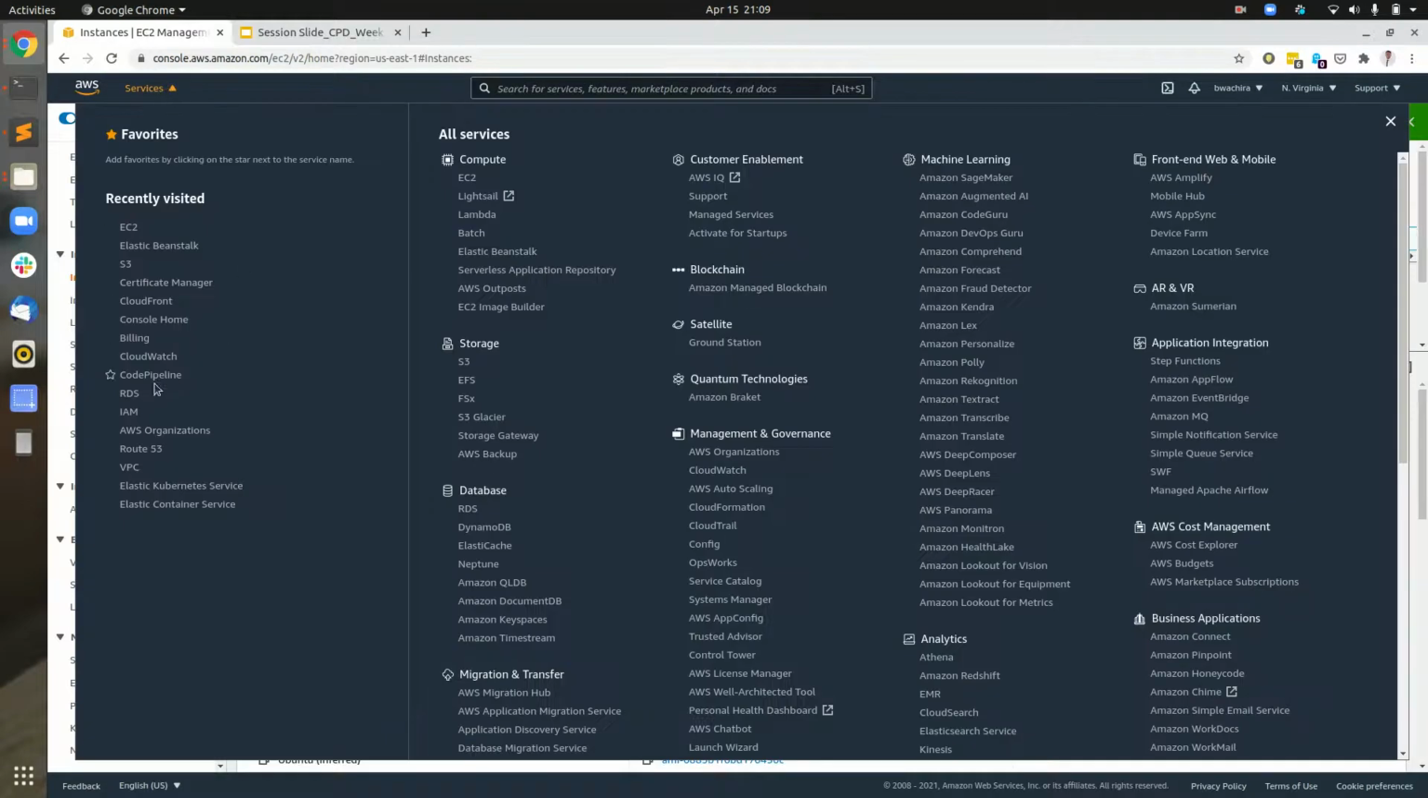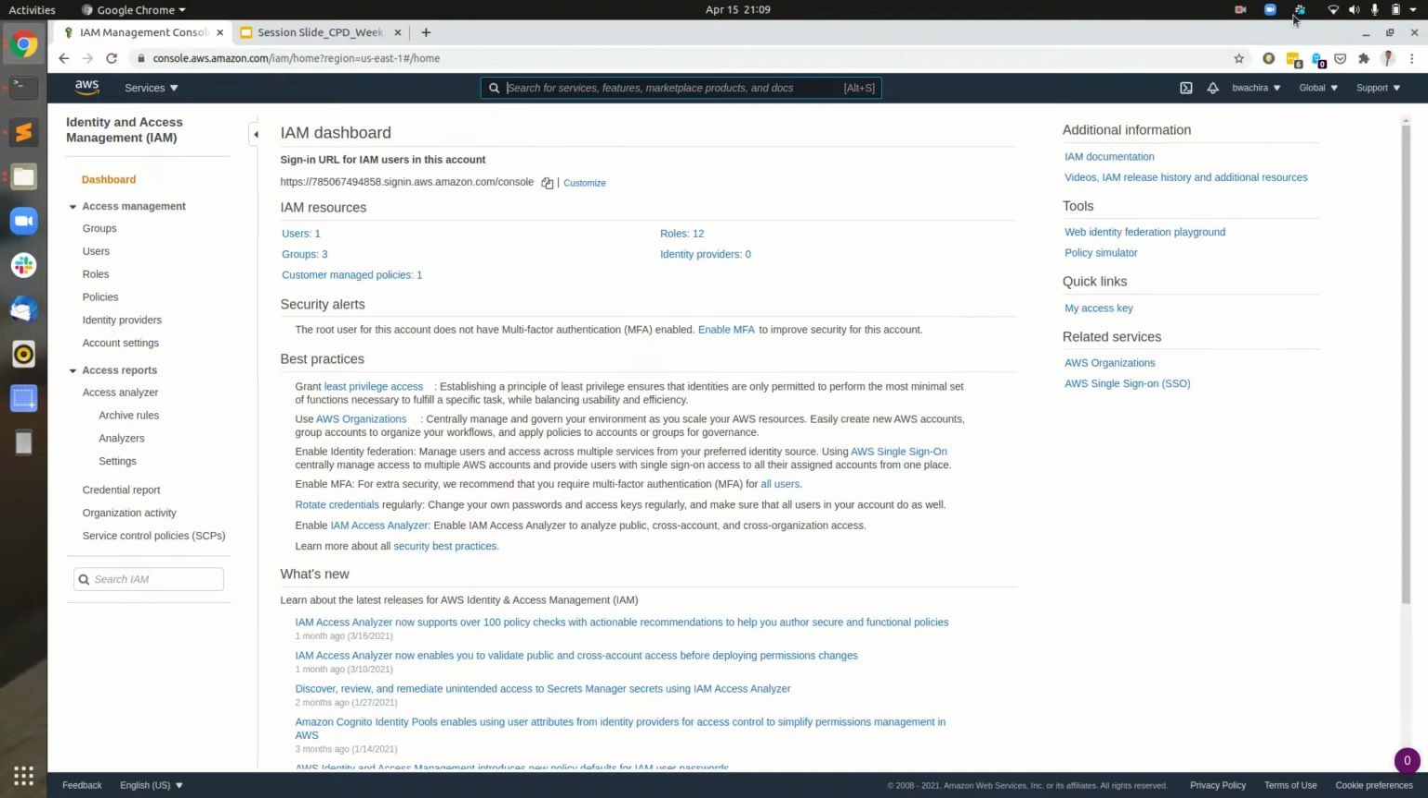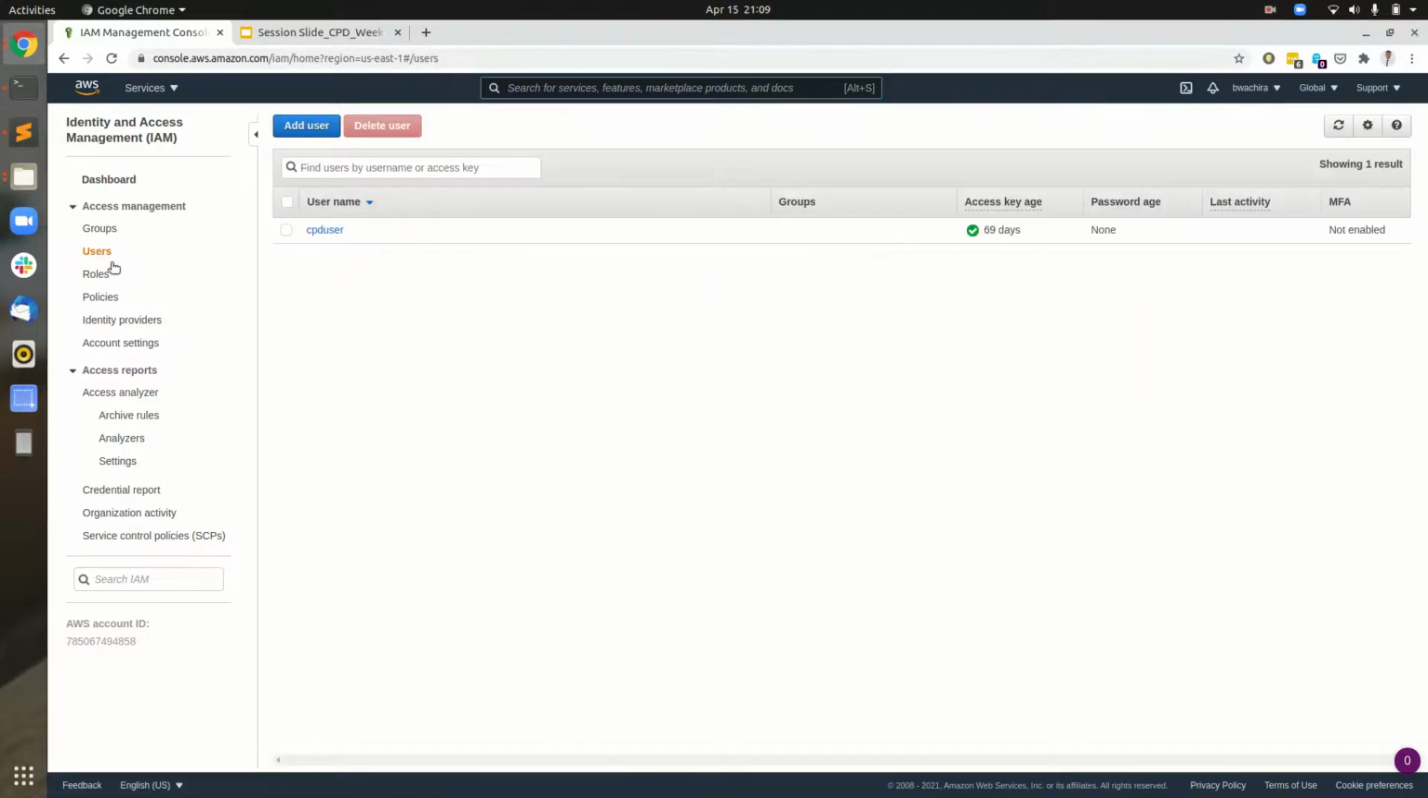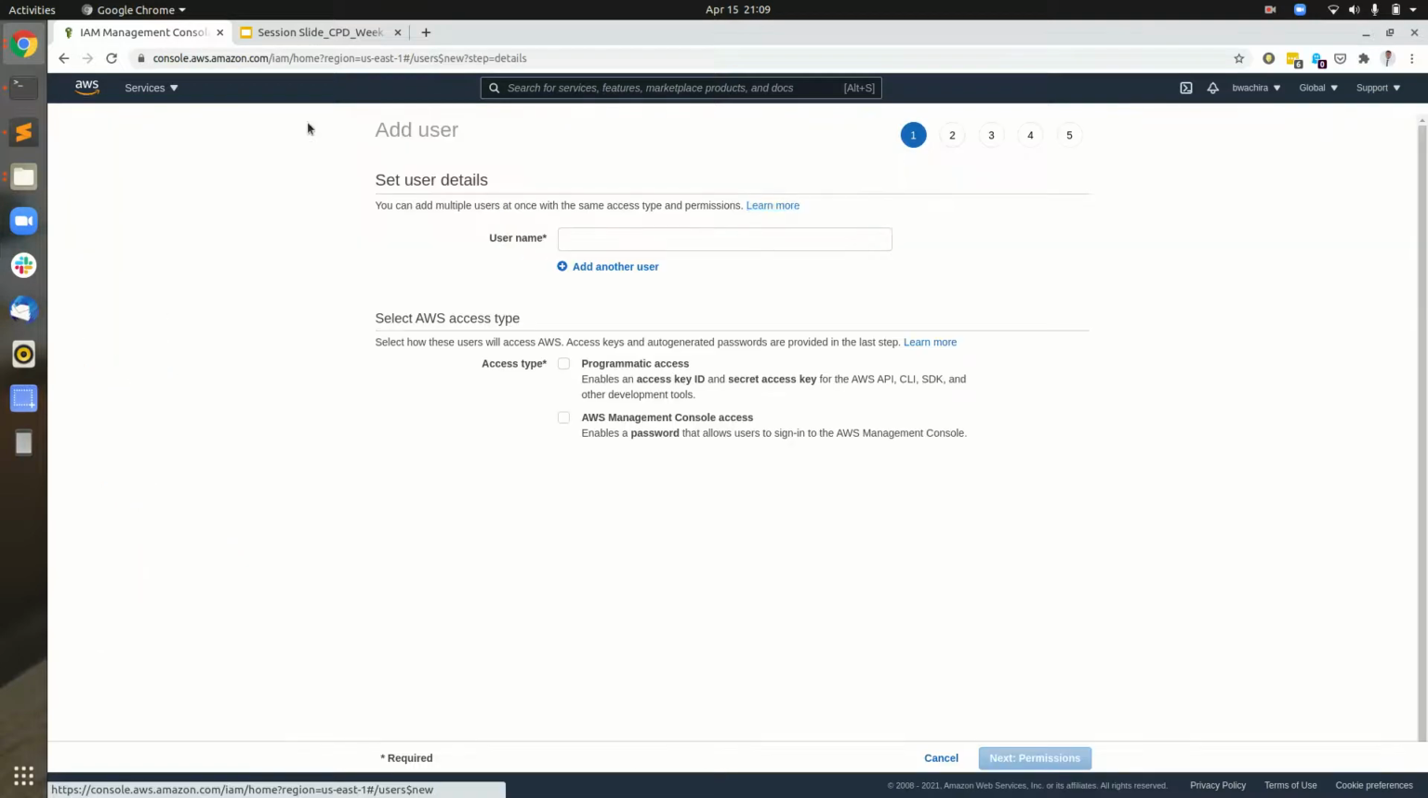So I want to go to Identity and Access Management users. I want to create a user called cluster user. I want to give the user programmatic access.